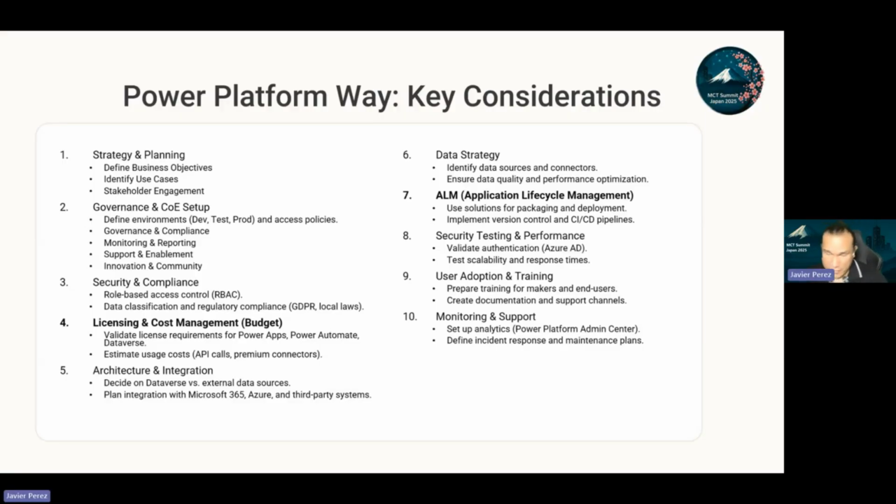on Power Platform. You must know that all the Power Platform is continue improving. Then we must have training plans and plan the user adoption or organizations. And for the last, the monitoring and supporting. We must set up the analytics that we have on the Power Platform Admin Center.